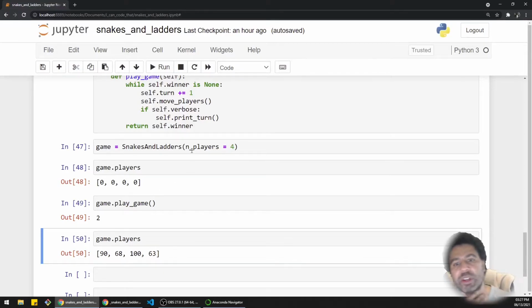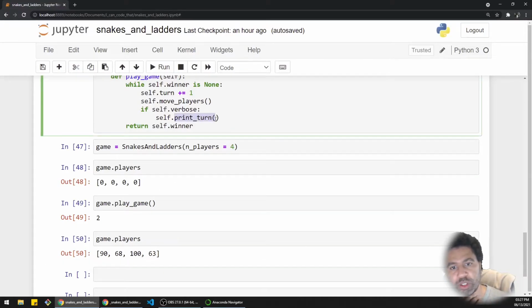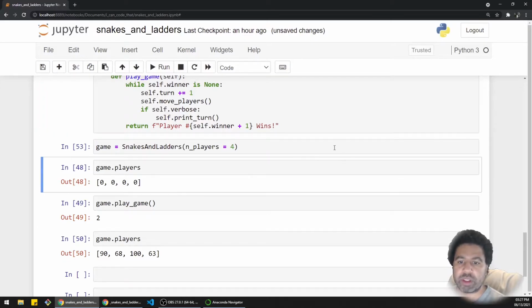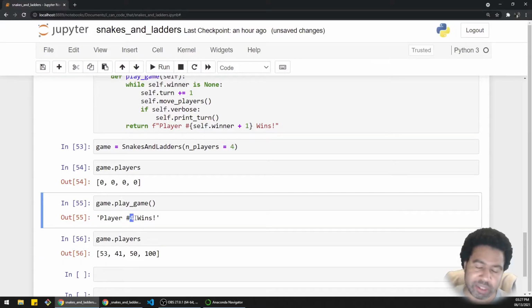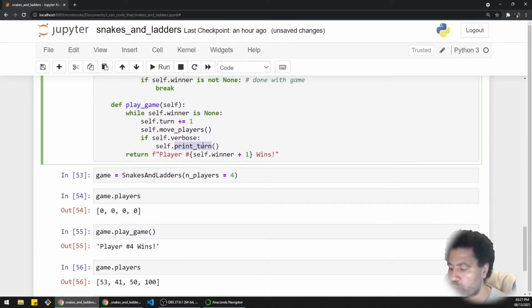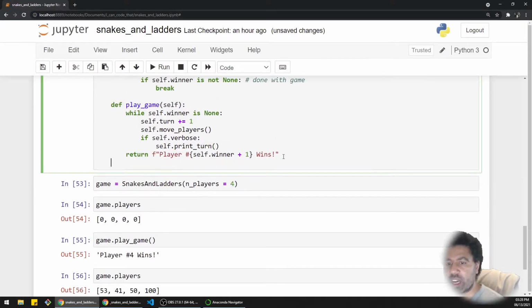I think I want to clean this up though. I need to create this function called print turn. Also, I don't like this format for the winner, so I think I'll have an f-string here that shows the player number. I need +1 because I don't want the 0 index wins. Now if I run that, player 4 wins this time. Okay, cool. It's 1-indexed, so it's more typical of how we think about playing games. Now I just need this print turn function, and that's kind of it.